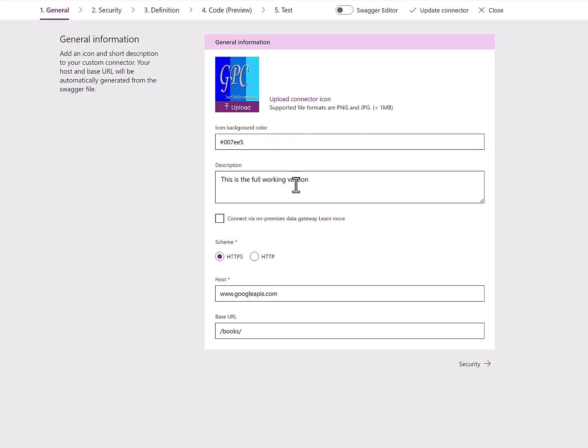Picked a color, description. I am not using an on-premises gateway. We're connecting through HTTPS. The host, this is where we go to get all of Google's APIs. That's their global API URL. And the base URL within that is /books/.